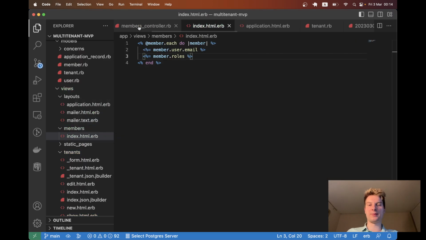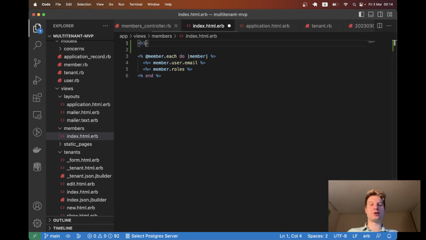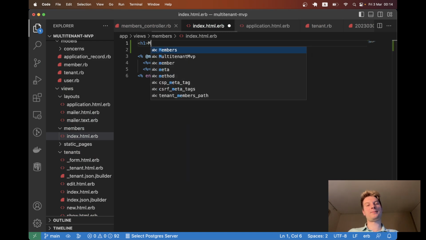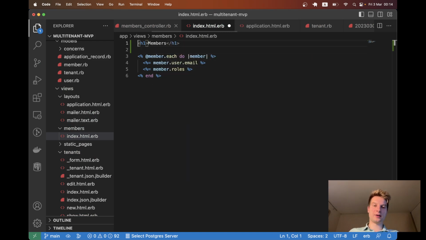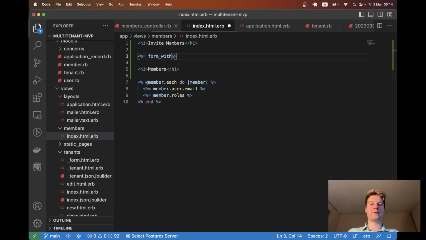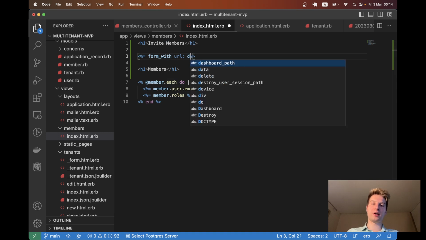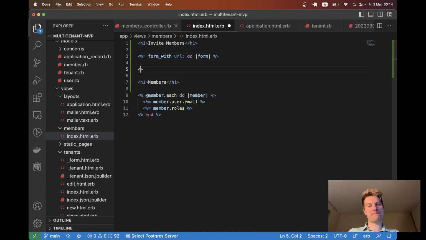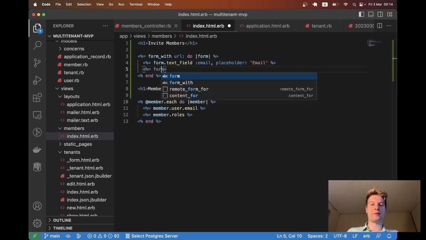So let's add a form to invite a member. Let's maybe list all members, h1 members, and a separate thing for inviting members. So invite members, and I will have a form with URL. We'll input a URL here, form_with do form, and here we'll have form.text_field. We are going to input an email. Let's add a placeholder. And we will have a submit button, form.submit invite.